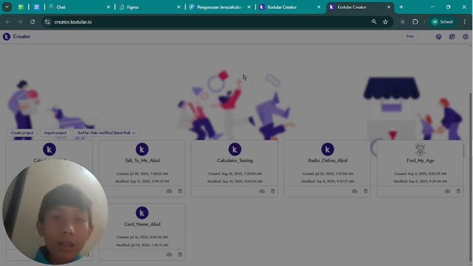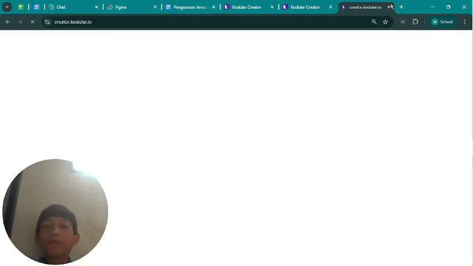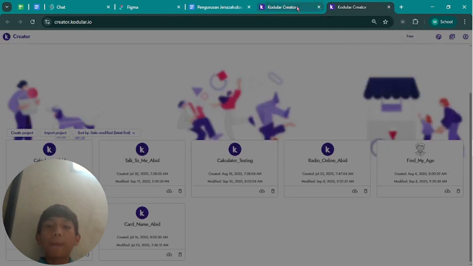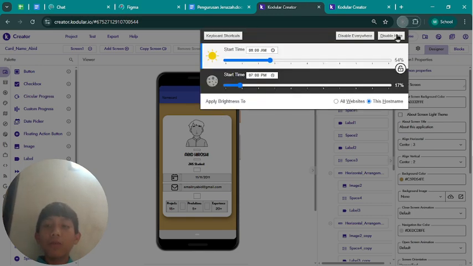Share my knowledge about making an app with Kodular. So first, what is Kodular? Kodular is a platform where you can create simple apps, and it's easy to use. And this is one example that today we will make.